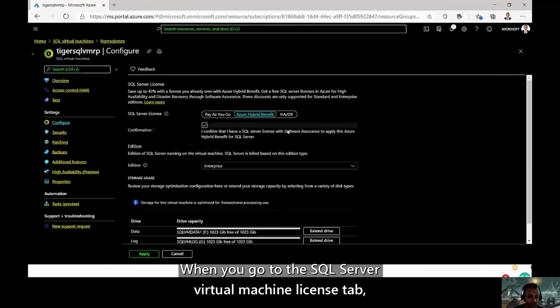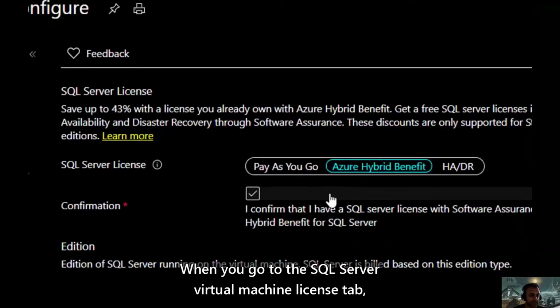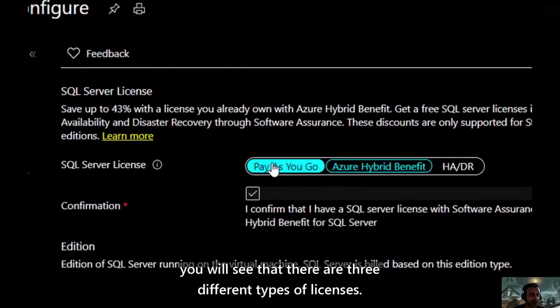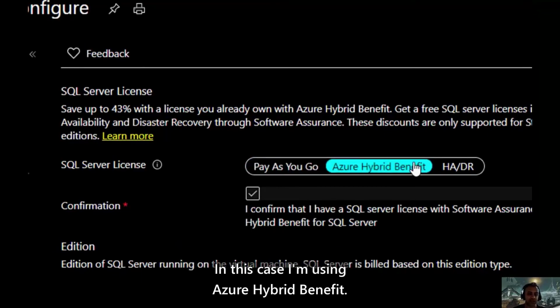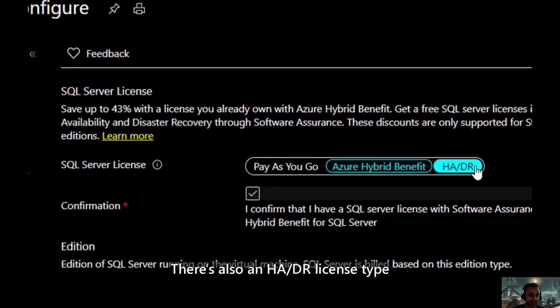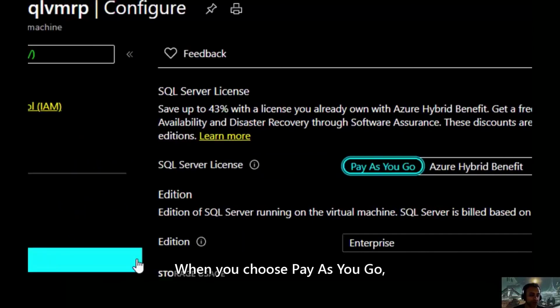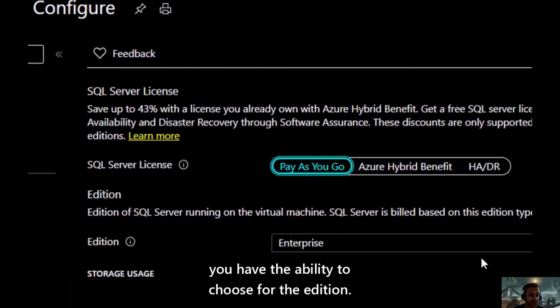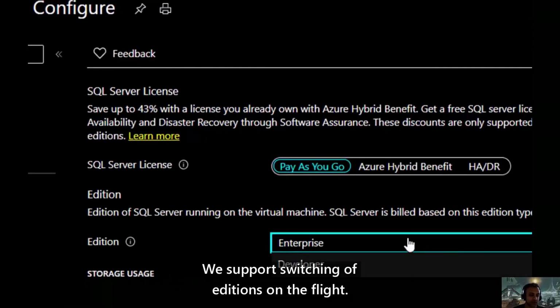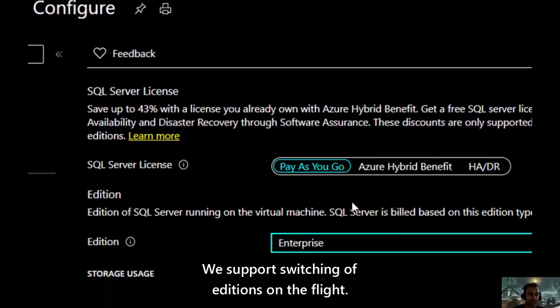So when you go to the SQL Server Virtual Machine License tab, you will see that there are three different types of licenses. In this case, I'm using Azure Hybrid Benefit. There's also an HADR license type, and there's a pay-as-you-go license type. When you choose pay-as-you-go, you have the ability to choose for the edition. We support switching of editions on the fly.